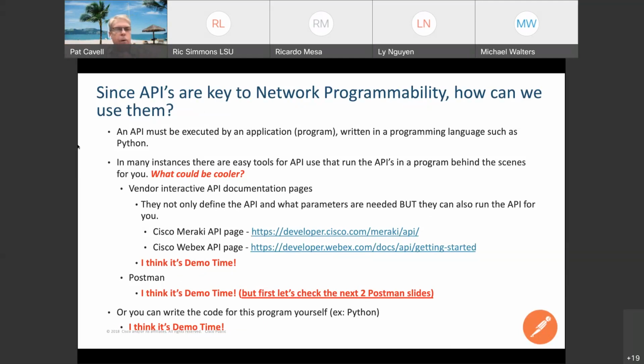For example, all vendors have API documentation pages. They tell you which APIs they have available, what they do, and how you should structure them. But they also, in many instances, let you actually run the API from that page against a target device. And I'll show that. There's also a tool called Postman that you can download and run on your laptop like I've got. And Postman allows you to put in an API and run it for you without any code. So let's move forward and let me show you some of this stuff.